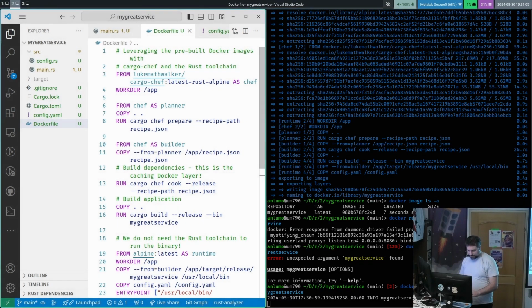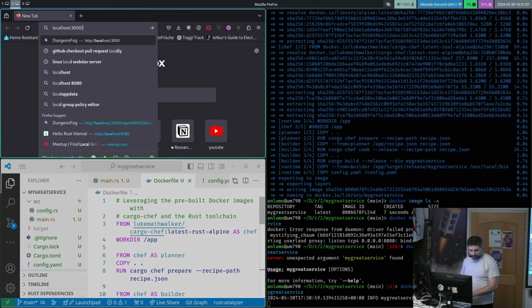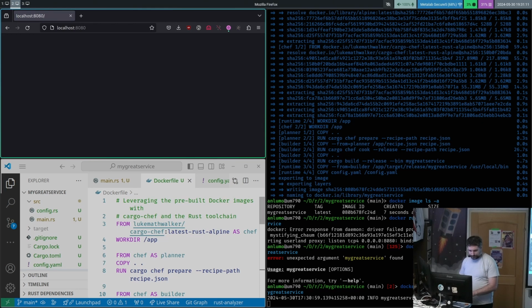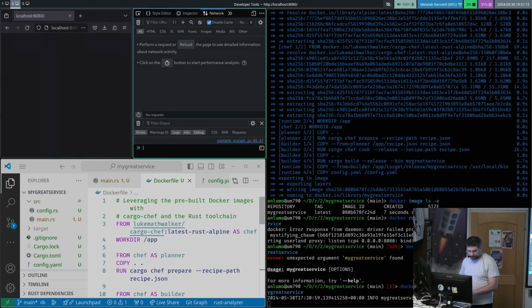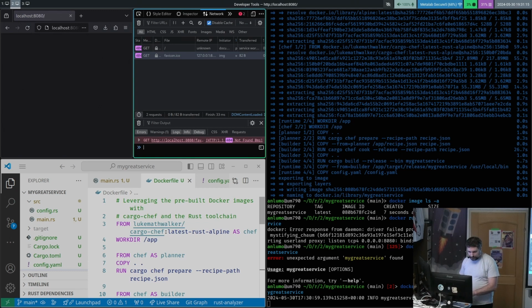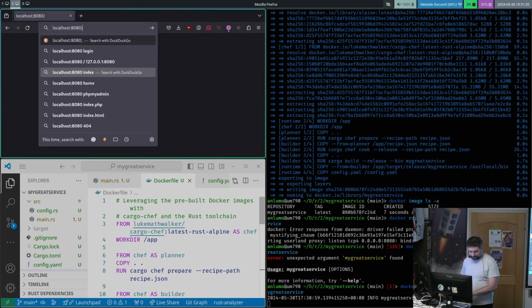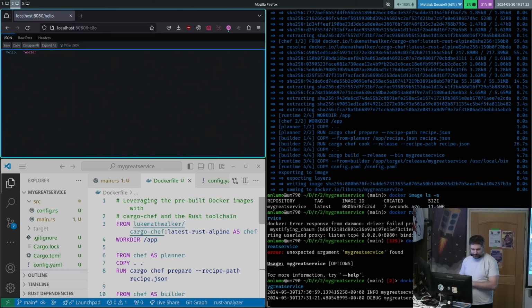And 8080. Okay, that's not so exciting. Ah, right. So this is the 404 page. Hello world works inside the Docker container.